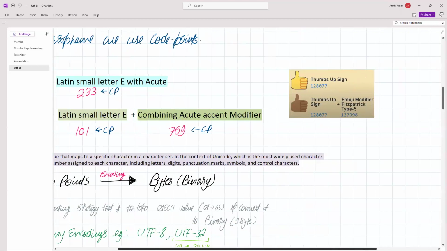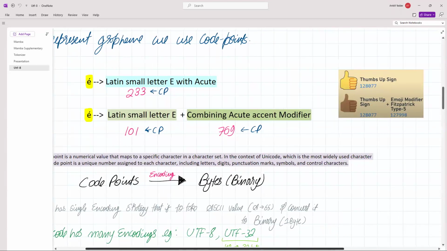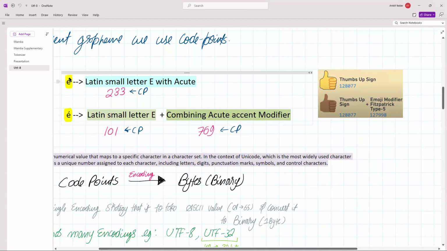Okay, so multiple code points can give a single grapheme also. Yeah. See, here also there are two representations for e acute. 233 is there, but 101 plus 769 is also there. It's the same symbol.